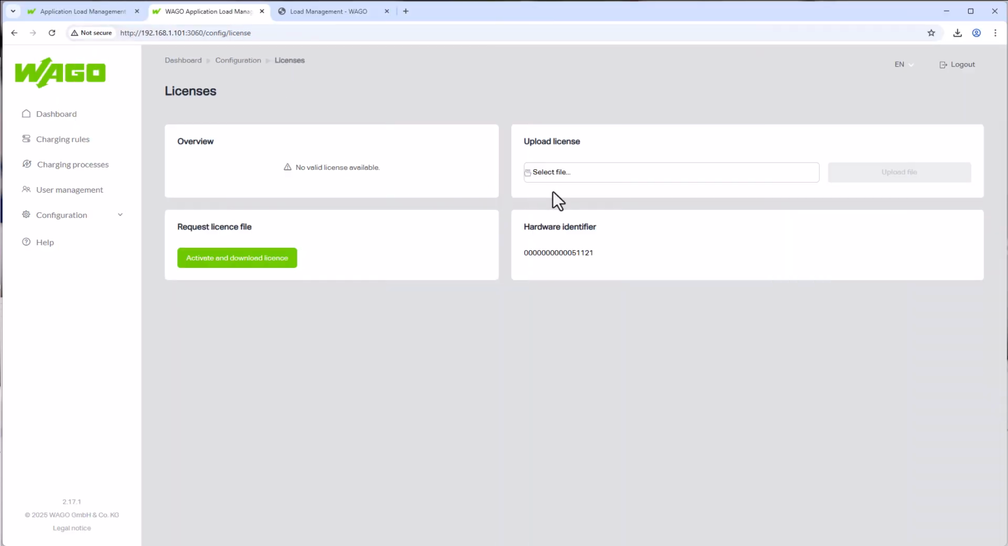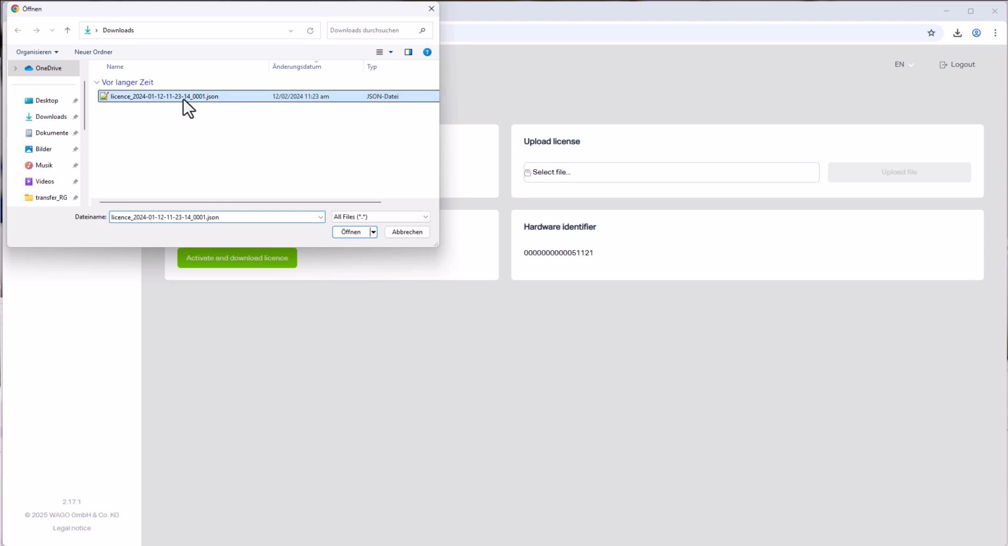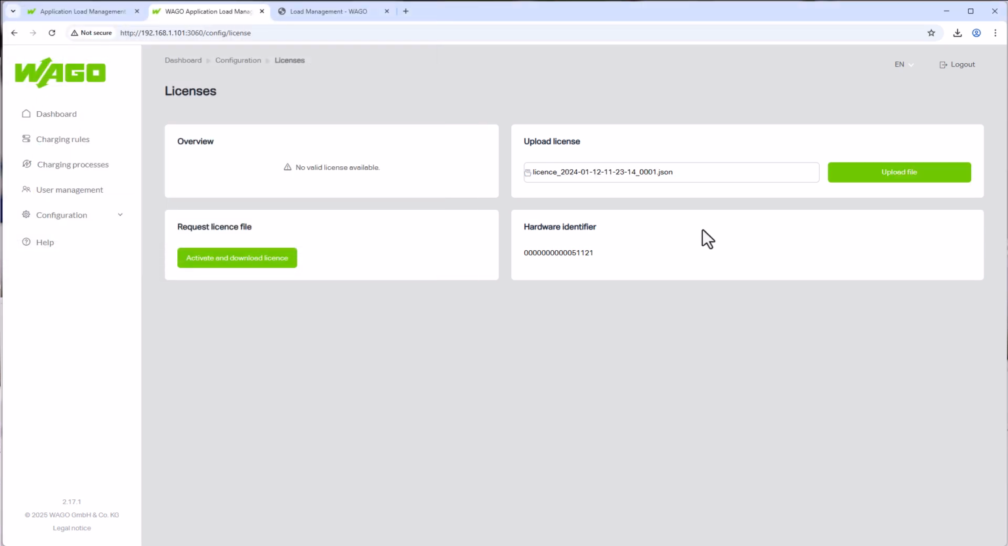Back in WAGO Load Management, we upload the JSON file under Upload License to the controller, and then in the Overview section, we see that we now have 5 activated charging point licenses available. Our controller is now ready, and we can set up and configure a charging park with 5 charging points within WAGO Load Management, as we will demonstrate in further tutorials.